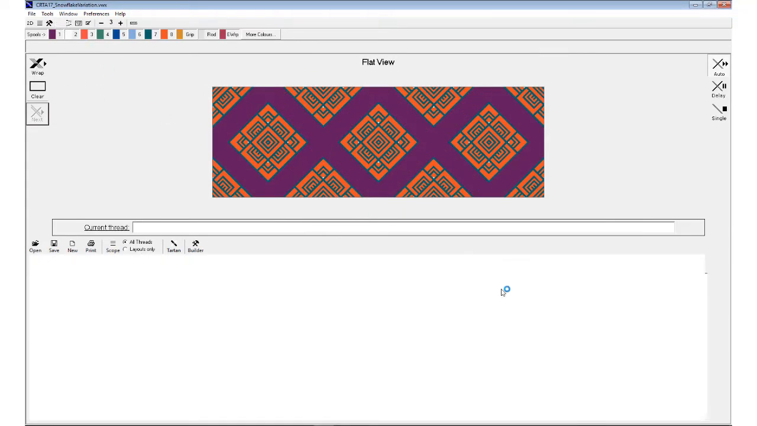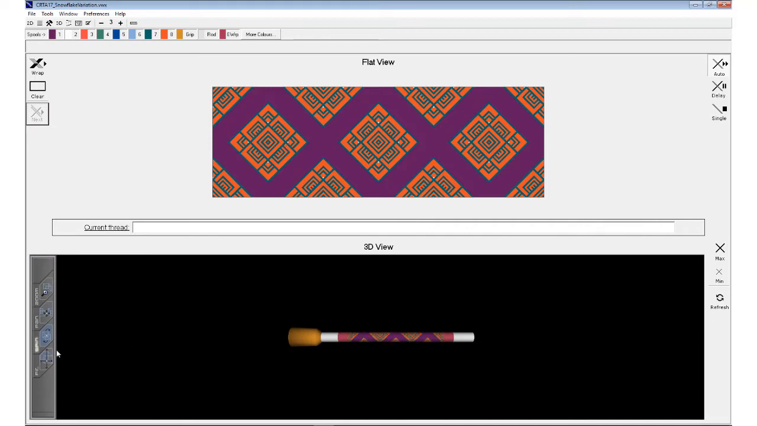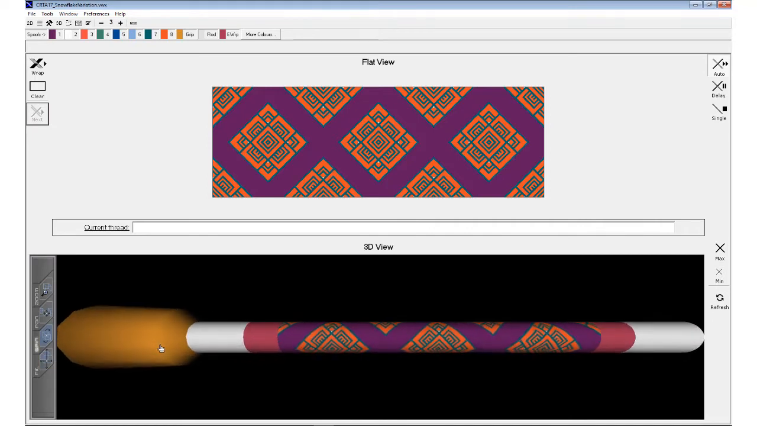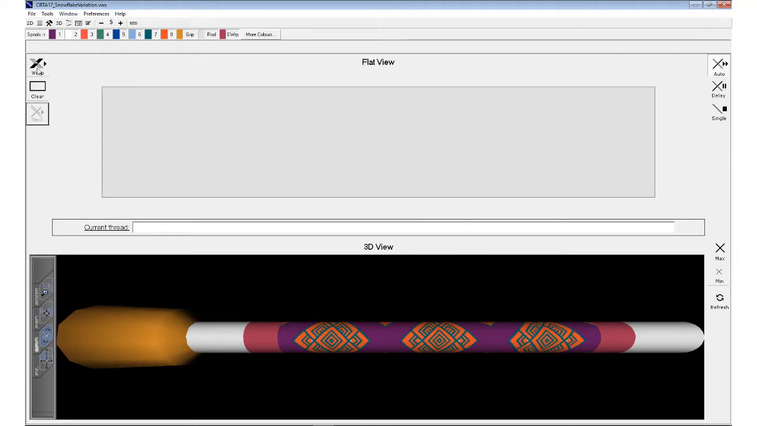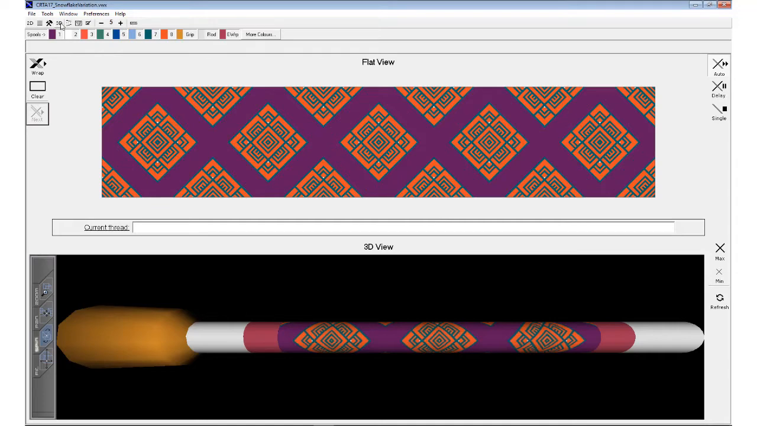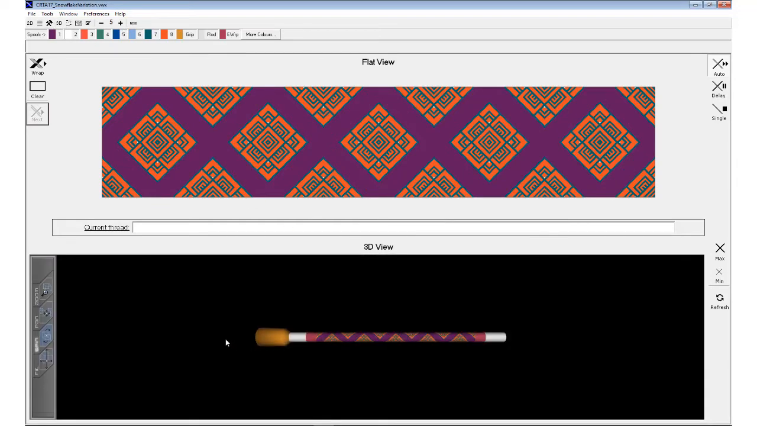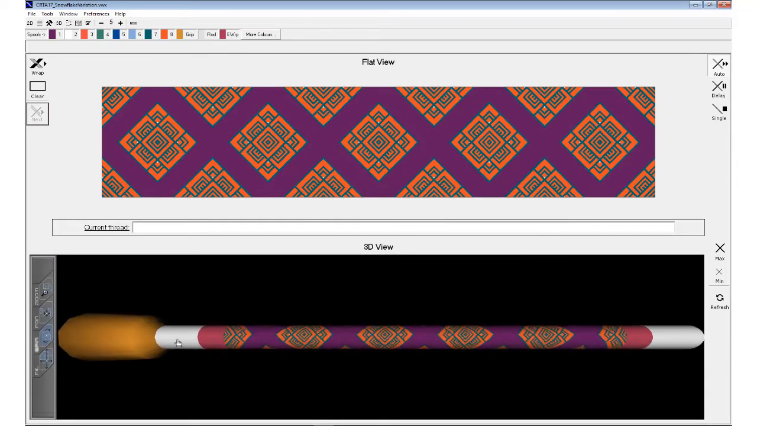I can see that in 3D and I can decide, yep, that looks okay. There are 3 pattern repeats shown there. What would it look like with, say, 5? Let's have a look at that. Yep, not bad.